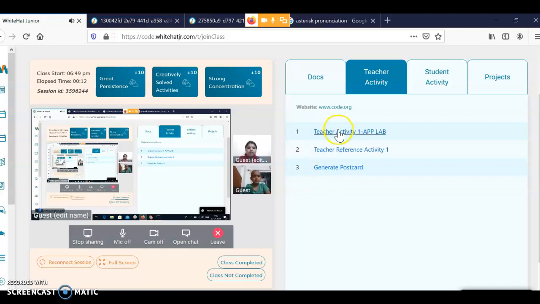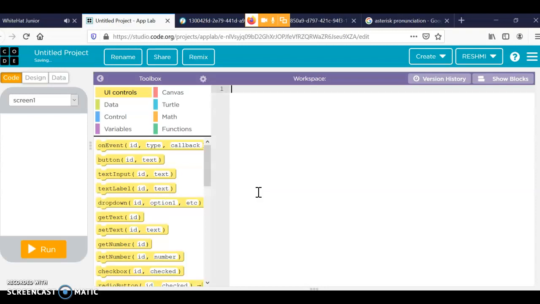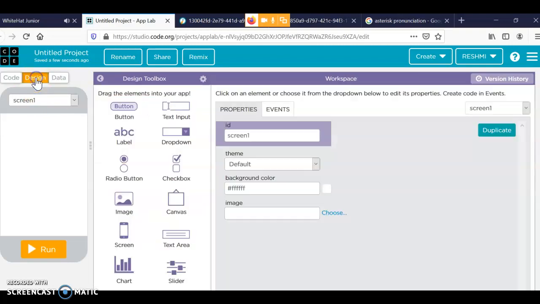Yeah, now I'm going to do the activity. I'm going to show you how to create an application. This is the same environment which we used in the trial class, right? For designing, we know the purpose of our application, right? So now we need to design our application. For that you need to click on the design option first.